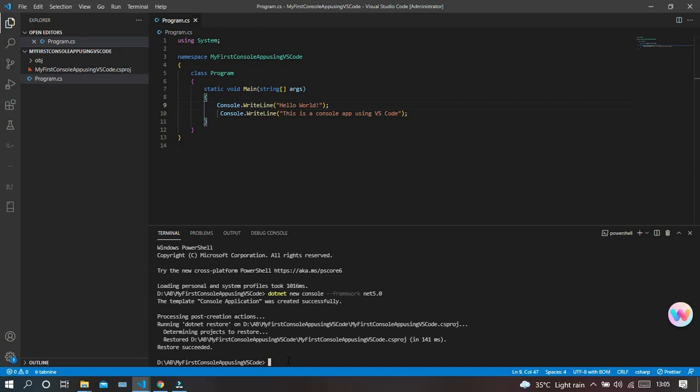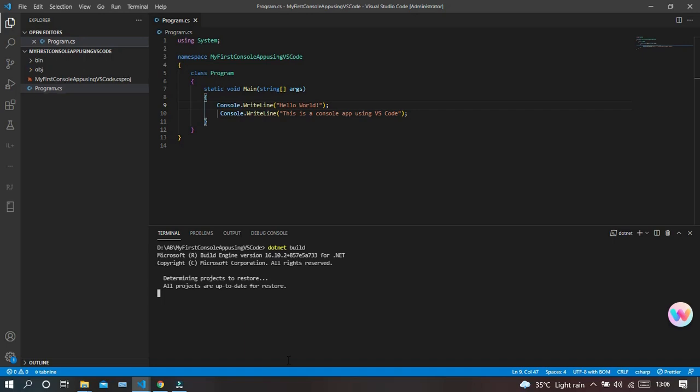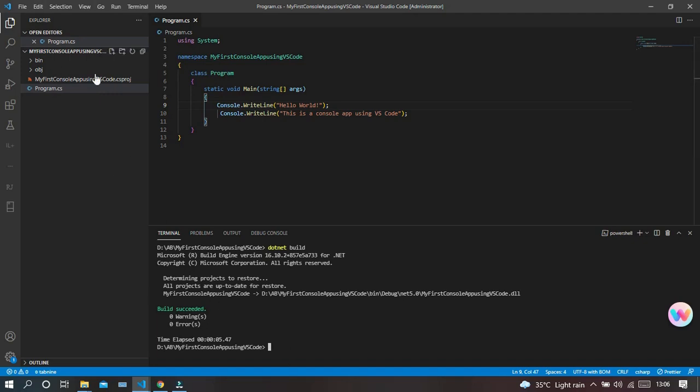So again I will be coming to the terminal below. Let me clear this. You can use the clear command to clear the terminal. Now prior to running the application, as we all know, we need to build the application. So to build the application, we need to use the dotnet build command. So the application is getting built. And the build is completed, and you can see the bin folder has also been created.